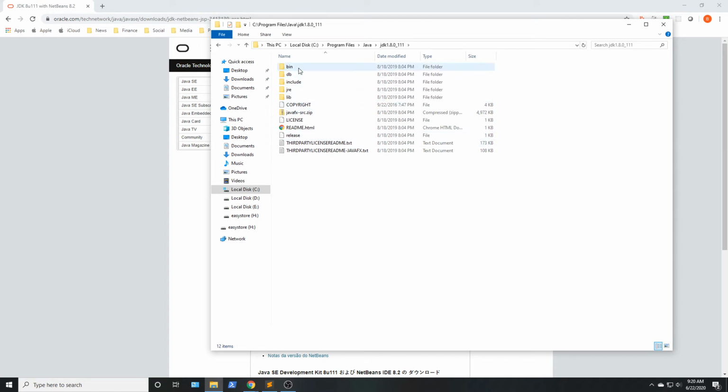Inside of here, we've got a couple of different folders and files. The main ones that we're going to be interested in include the bin and the lib. Additionally, there's also this JavaFX zip folder, which indicates that we have the JavaFX library directly in Java 8.